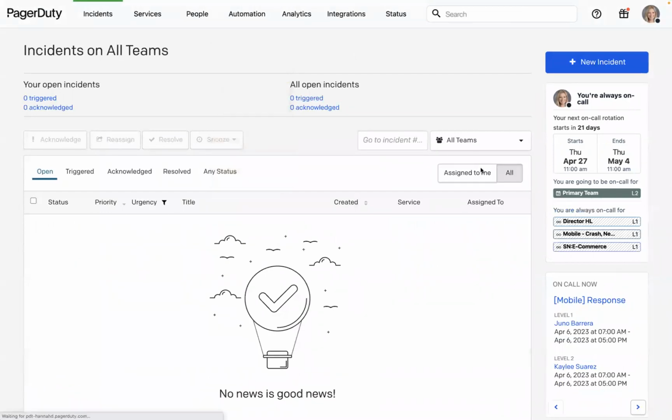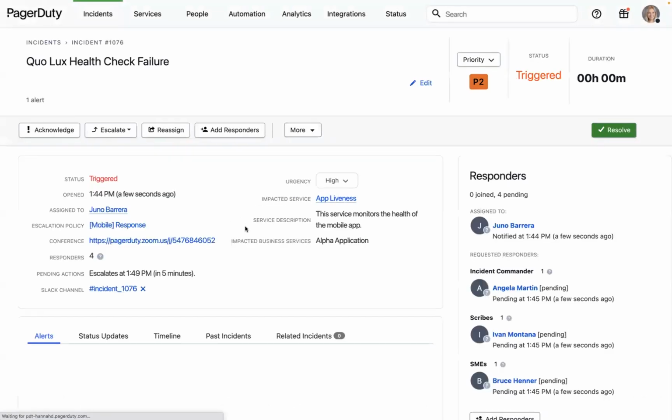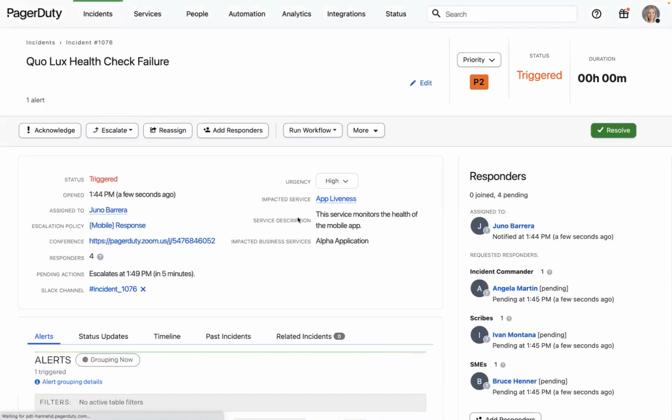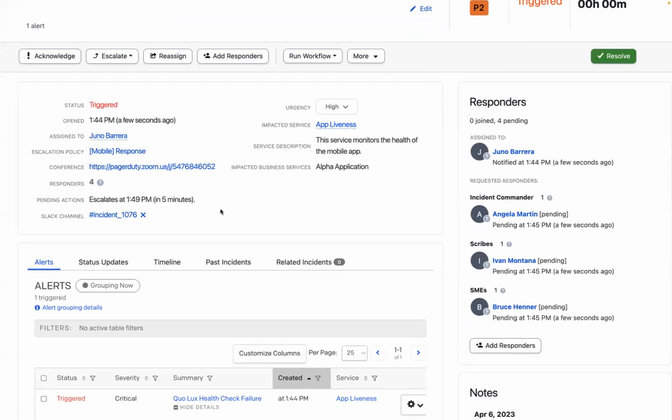Now I'll go ahead and reload, and I'm going to see I have a health check failure that has been triggered here. This one is automatically coming in as a P2 incident. When I click into this incident, I see that that corresponding priority has been identified and my user, Juno, is already receiving notifications. But there's a lot more that's going on here as well.